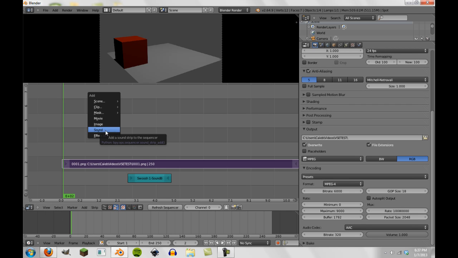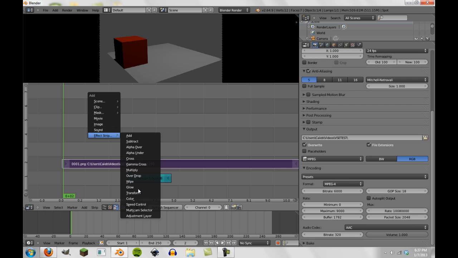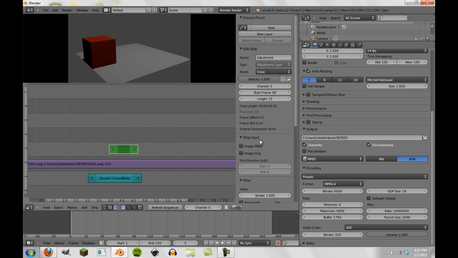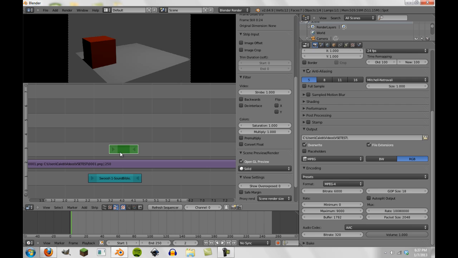So if we press Shift A and we have Effects Strip, you can see all of these really cool effect layers. And I'm not going to get into all of them right now, but if we look at them, you can see Adjustment Layer. And I think that's the one I want, is it? Let's see. Nope, that's not the one I want at all.